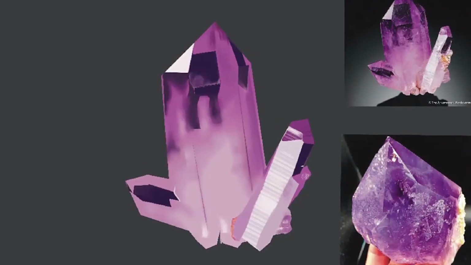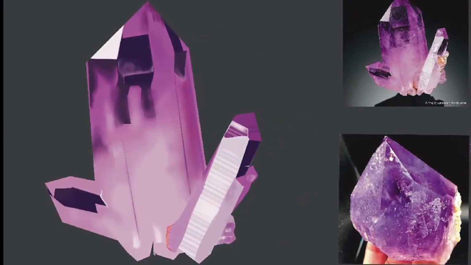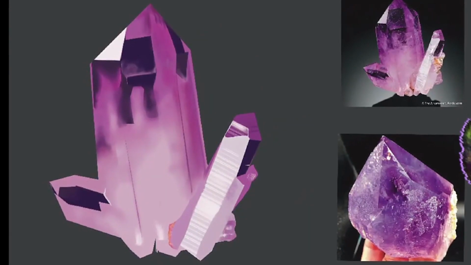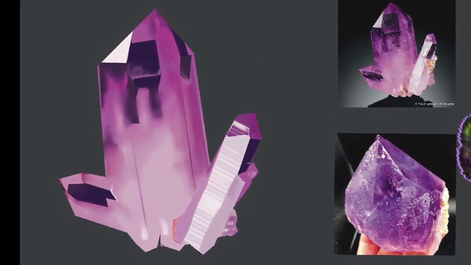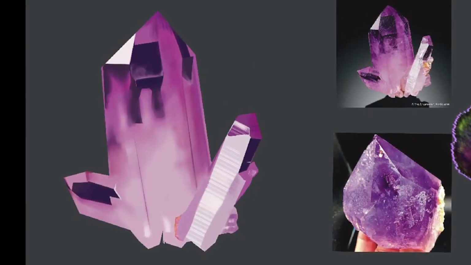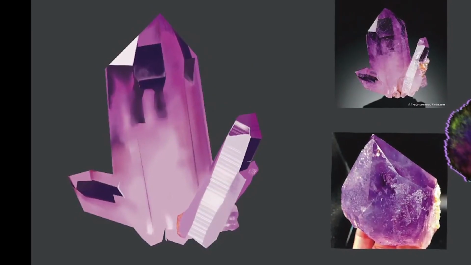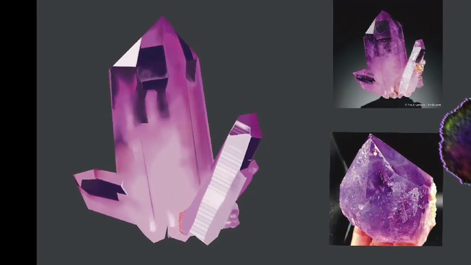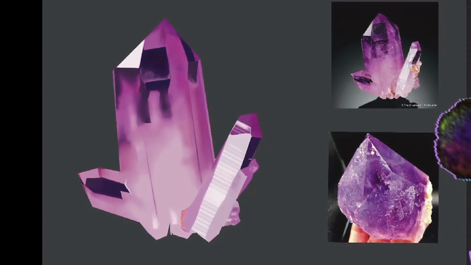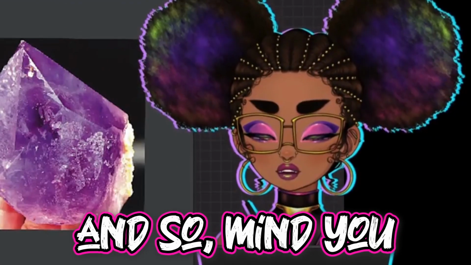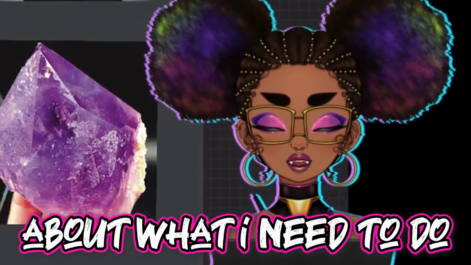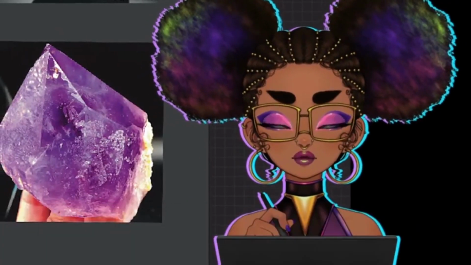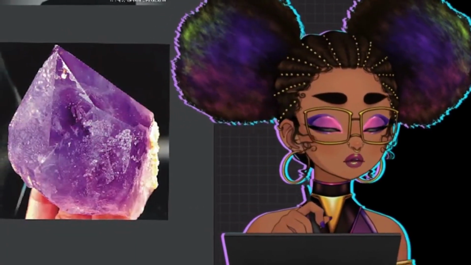And so here you see me trying to figure out how to create those smoky textures in the actual piece. And here I'm thinking in shape language because I'm like, okay, well, what's the shape of that and how do I recreate it? How do I create the illusion that this is the real amethyst versus the picture that I found the reference from, right? And mind you, I already have this foundation and this knowledge about what I need to do. It's applying it.